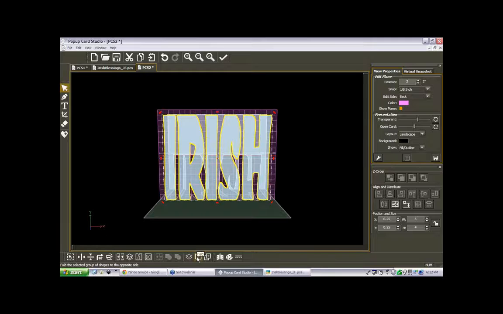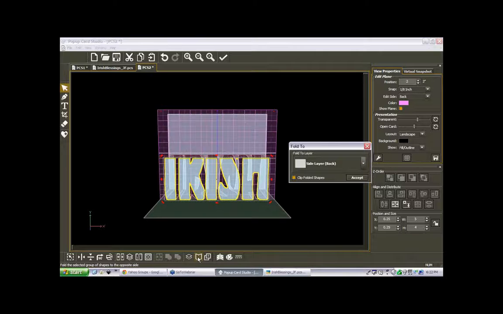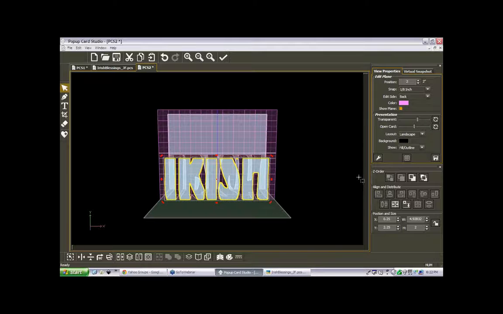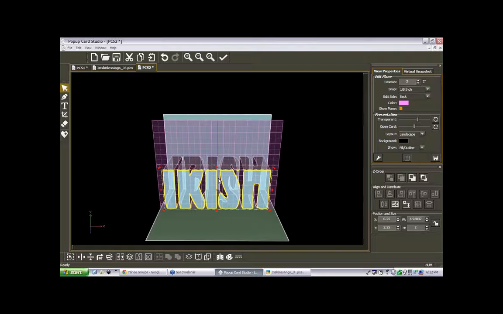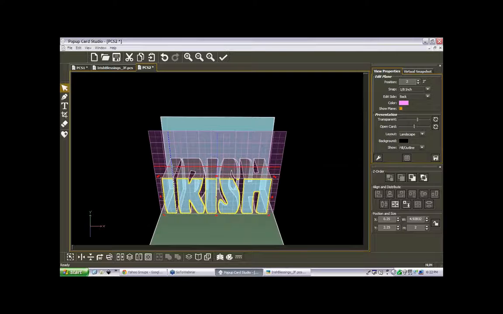It says fold the selected group of shapes to the opposite side. So when I click on this, it folds my letters back to the side layer. If there's more than one layer, the other layer would show in this list, but there's no other layer, so it automatically folded it back to the back. So I'm going to accept that, and I'm going to show you what it looks like. So we have the tops of the letters here and the fronts of the letters here.